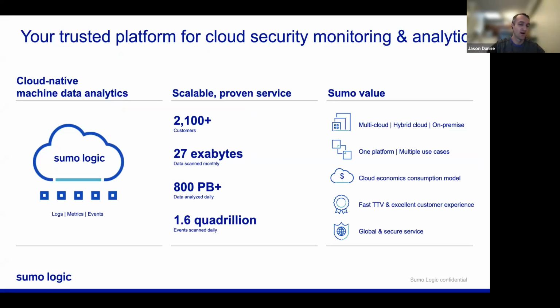A quick note, as I said, on the platform itself. As a company, within the platform, we have 2,100 plus customers today that are ingesting and scanning 27 exabytes of data on a monthly basis. So it's a huge amount of data coming into the system, and we're able to scale up accordingly based on what our customer requirements are.